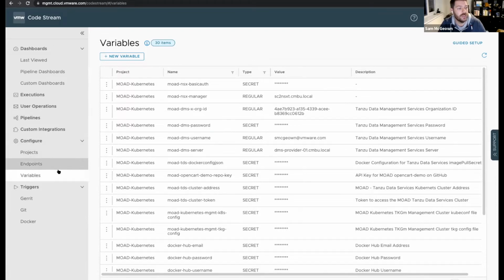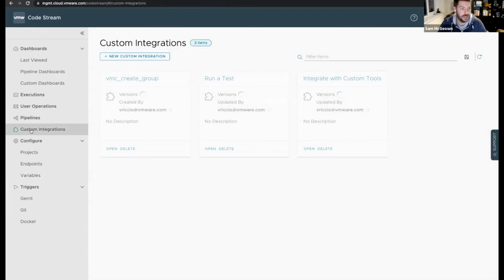So this is the sort of configuration of the endpoints and projects. So next, we'll have a quick look at the custom integrations. And custom integrations are really units of code that you want to be able to repeat again and again and again. And you can create inputs and outputs for a custom integration task. And then these can be reused within a pipeline.